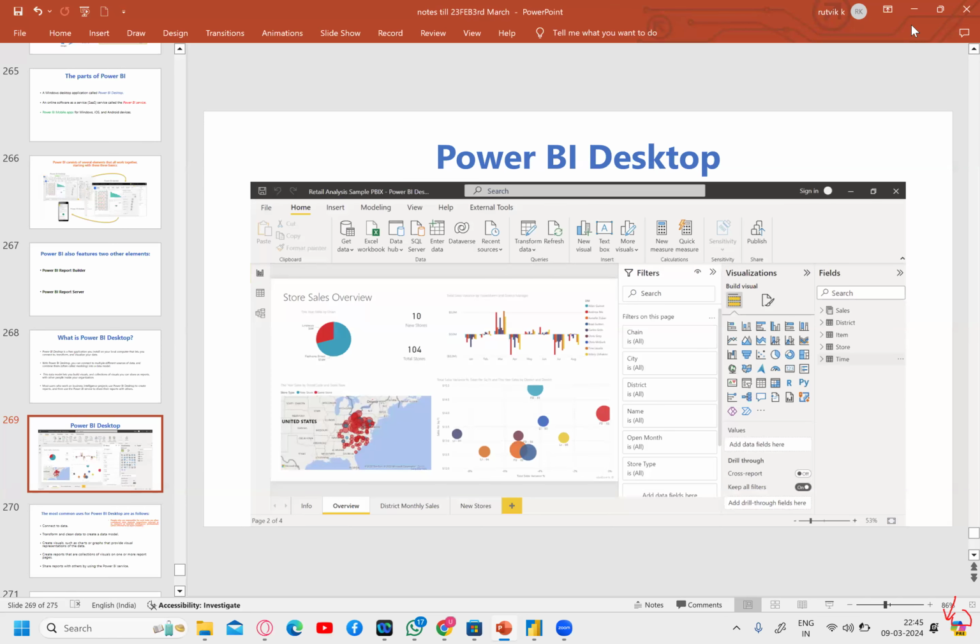So try by your own. If you're not able to install Power BI Desktop, it's very easy.